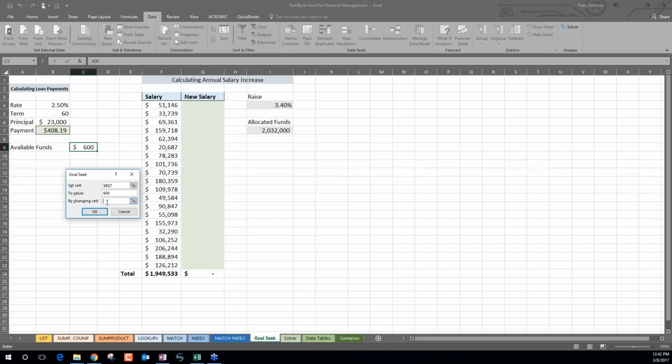And now I'm going to say, okay, by changing which cell. In this case, I'm going to select the term because I want to pay it off sooner. So I'm going to select the term, and say okay, what would that look like? And you can see that it calculates it. It's going to give us 39 months or 40 months, right, at $600. And that would be the term that we could pay.